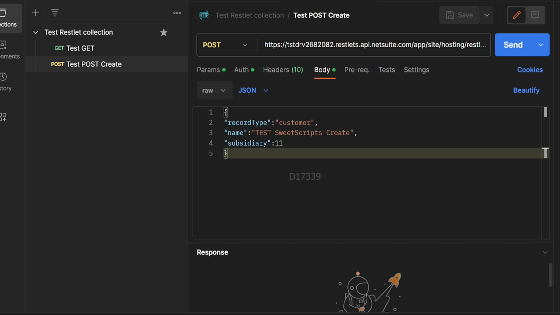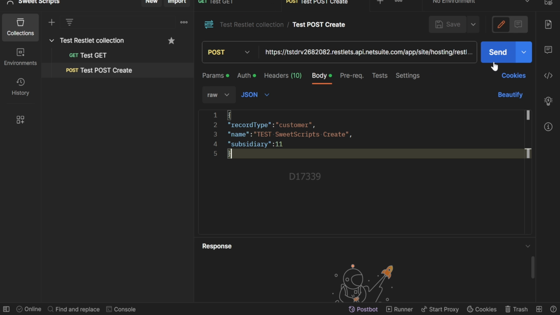Now let's try to send a request to our RESTlet, and let's see whether it creates our customer record. So I'm going to click on send.